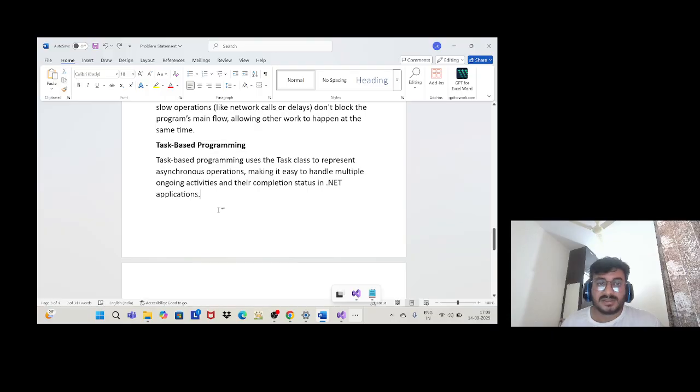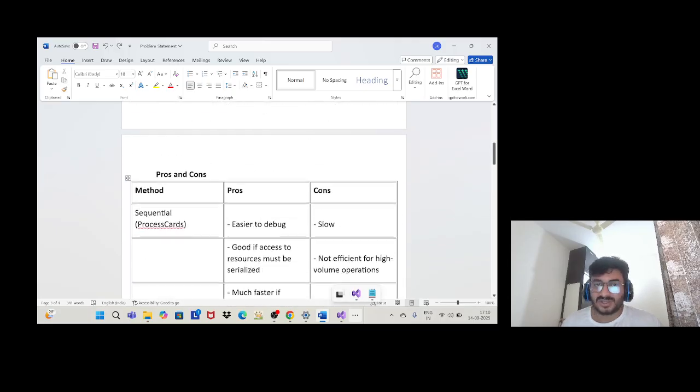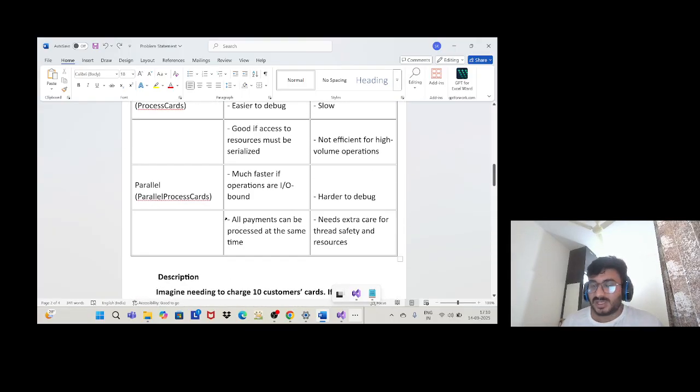Task-based programming uses the Task class to represent asynchronous operations. Both are used together, making it easy to handle multiple ongoing activities and their completion status in a .NET application. The task is more useful when we want to check the status of any .NET process, such as an IO operation that has been done. Okay, so this is all we have discussed about the theory. I hope this theory has been clear to all of you.